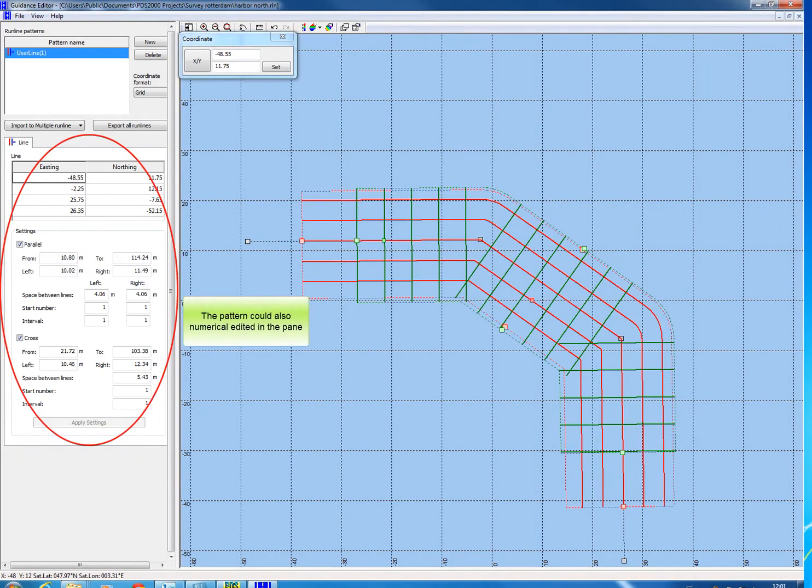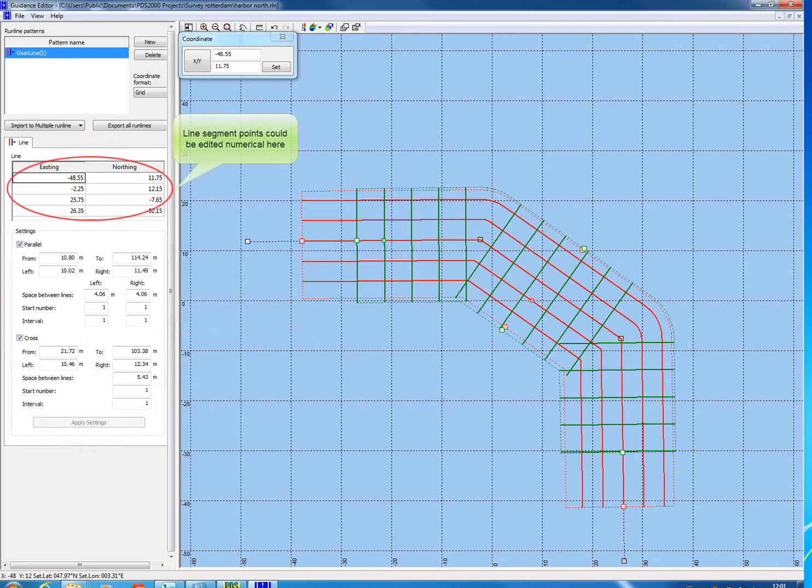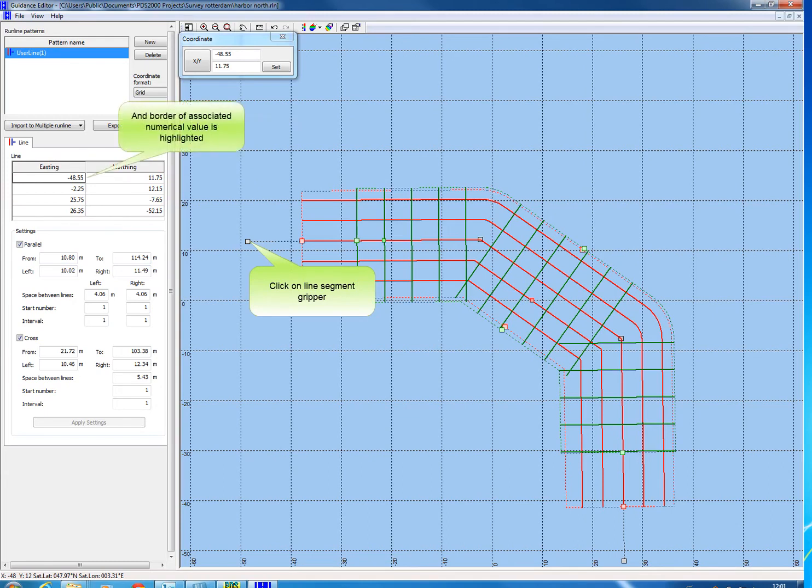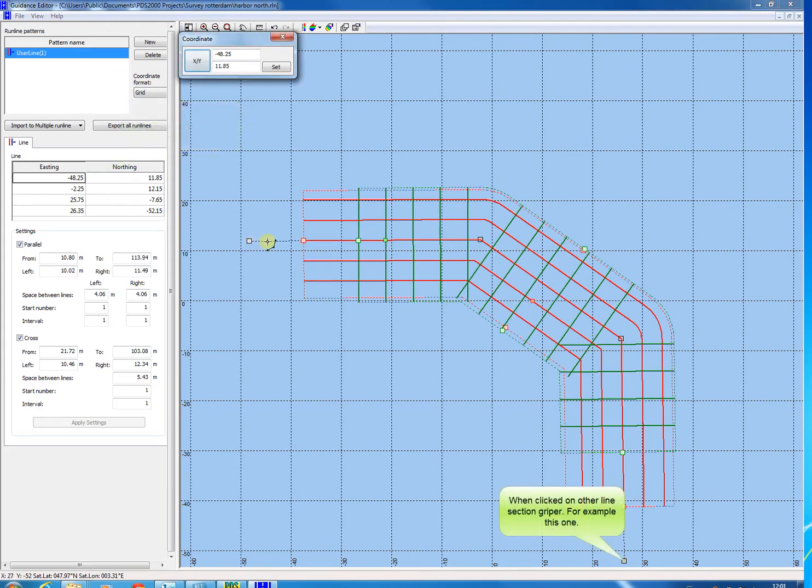All these graphical changes could also be done numerically in this pane. The coordinates of the line segment are displayed here. When clicking on a line segment gripper, its position is indicated by an associated highlighted easting box. When clicking on a different line segment gripper, a different easting box is highlighted.